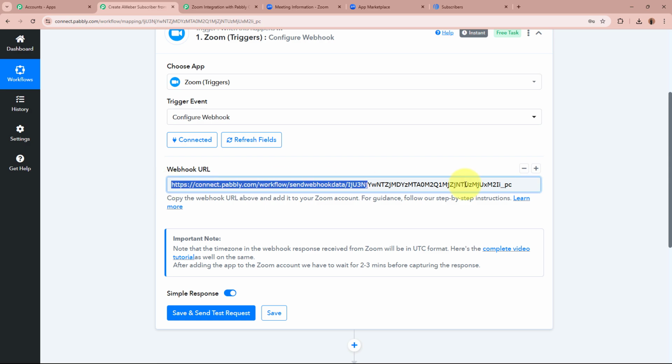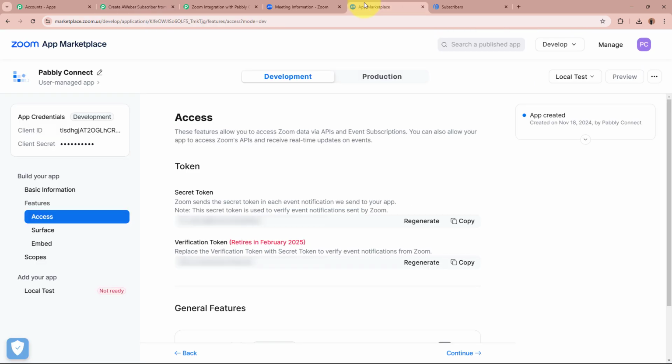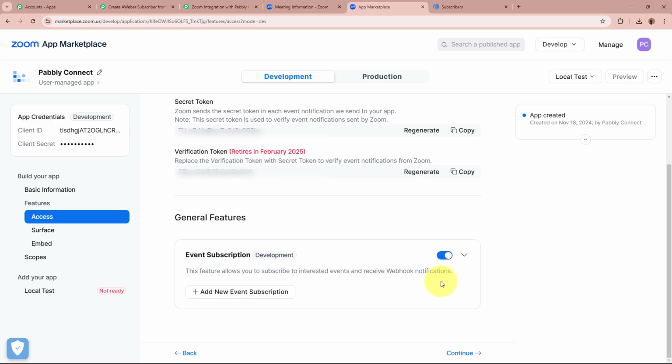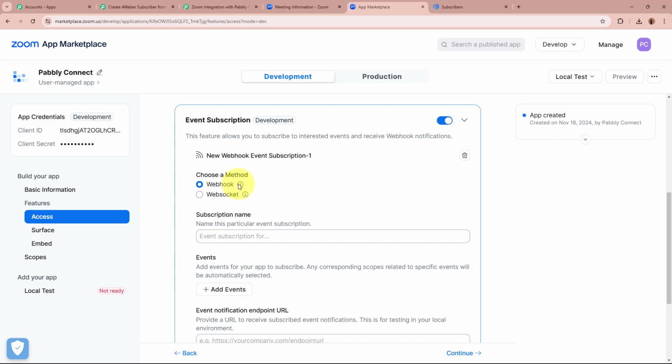So what I'm going to do is I'm going to copy this URL from here. After copying the URL, I'm going to go back to my app marketplace again. If I'm going to scroll down, you can see it says general features, under which it says event subscription. Okay, toggle this button of event subscription right away, as now we want to add a webhook. Okay, as I want to add an event, I'm going to click on this plus button. Our event is going to be for adding the webhook. So I'm going to select the method over here as webhook.